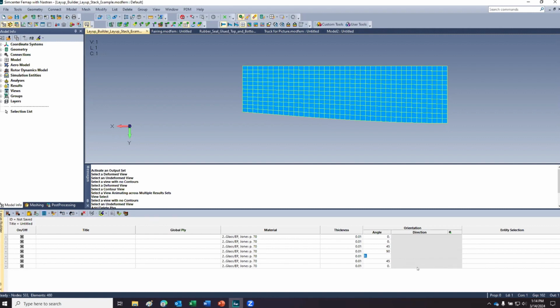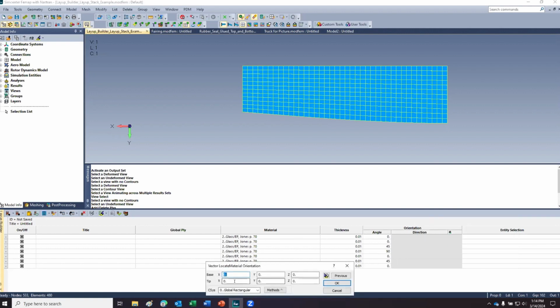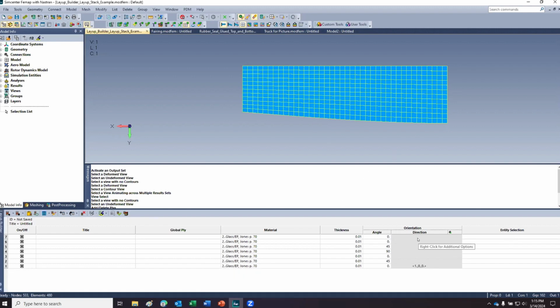You can also specify an orientation direction. So you can say, I want to specify a fiber direction. I'm going to specify my fiber direction to be along the x-axis of the global rectangular coordinate system, which is going this way, and say okay. Then I can click on this one here and say, use this ply to set the material orientation for all of my elements. So I'm just going to do that.